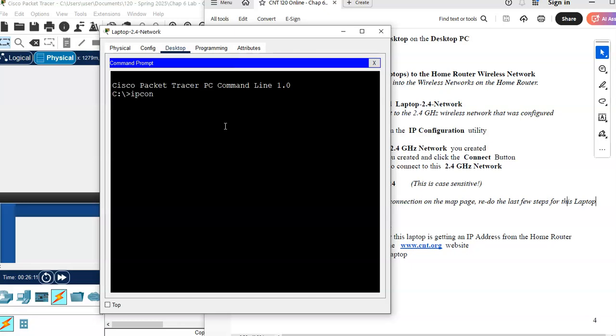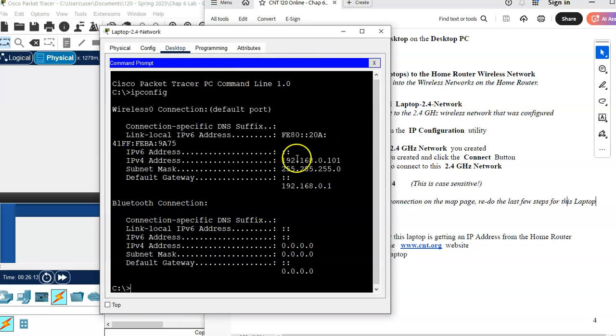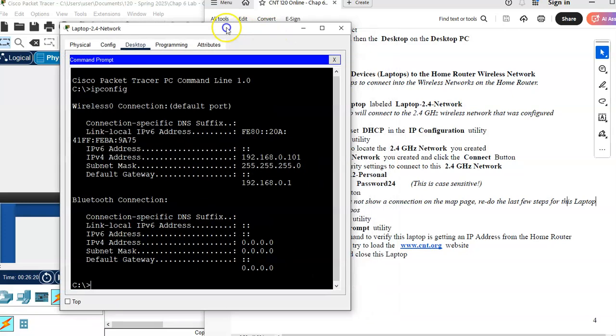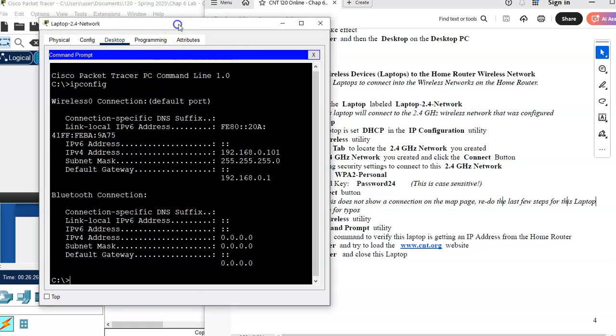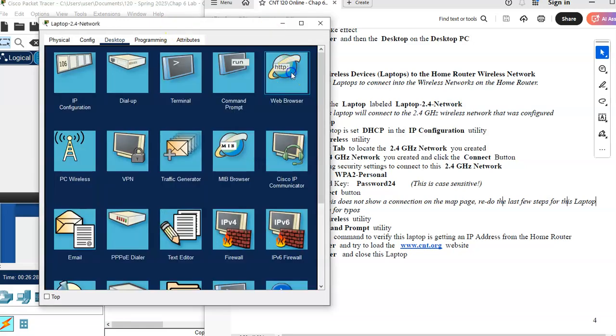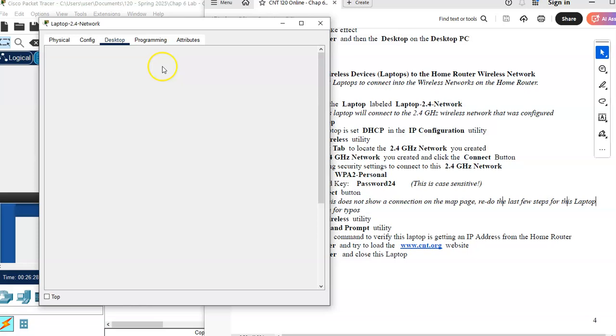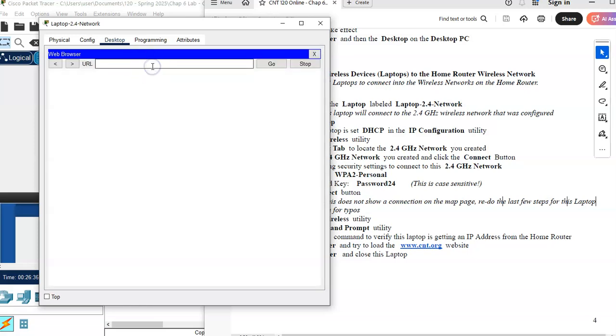I'm going to do an IP config and see what I'm getting. And I'm getting a 192.168.0.101, which makes sense. The desktop got 100. This is getting the next one at 101. Yay! Okay. So now let's browse to our CNT.org website and see if we can get there. So I will close this out. I'll open up my browser. I will try to connect to my CNT.org, www.cnt.org, and hopefully we will get there for our wireless network.